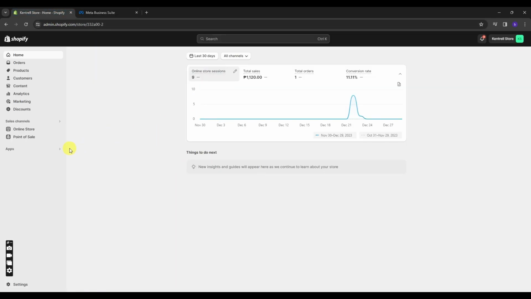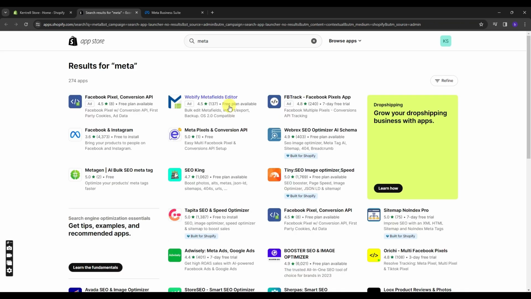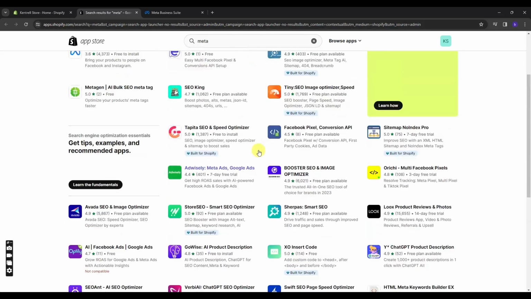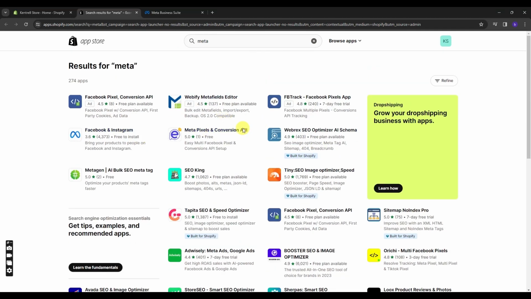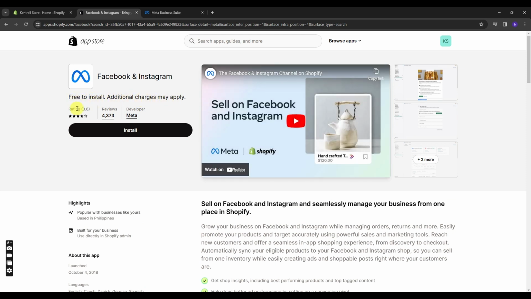So over here at the Shopify store, for the first step, click on Apps on the left side of your screen and it will direct you to the search bar, and you're going to need to type in Meta and you will be directed to the Shopify App Store. Upon searching for Meta, you will find various applications, but what you need to click is on Facebook and Instagram over here. It should say free to install, additional charges may apply, along with ratings, reviews, and of course the developer, which should be Meta. Ensure that the developer is indeed Meta, otherwise the process won't work.